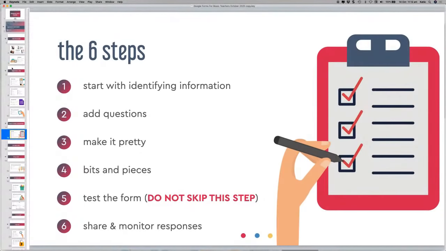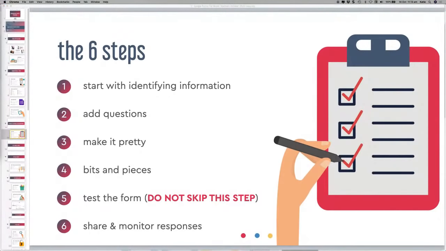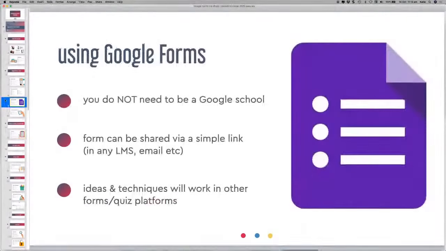Third step for me is to make it pretty. And to be honest, you can reverse the order of some of these steps, but this is the next thing I do because if you've used Google Forms before, you'll know that when you start a form, every single time it's purple. And boy, you get really sick of purple forms after a while. So get in there and change the color, change the header, do something to it to make it look a bit nicer.